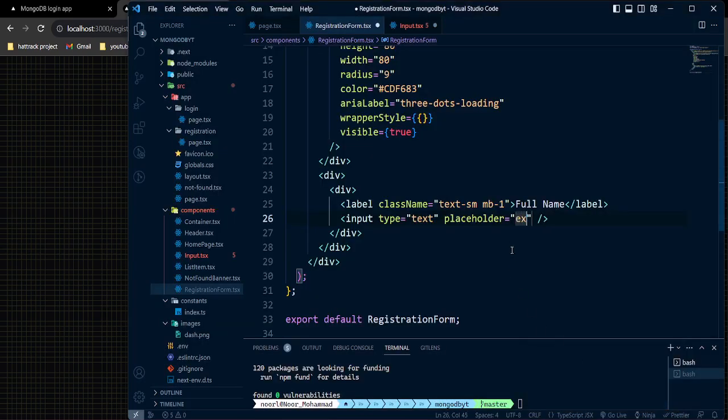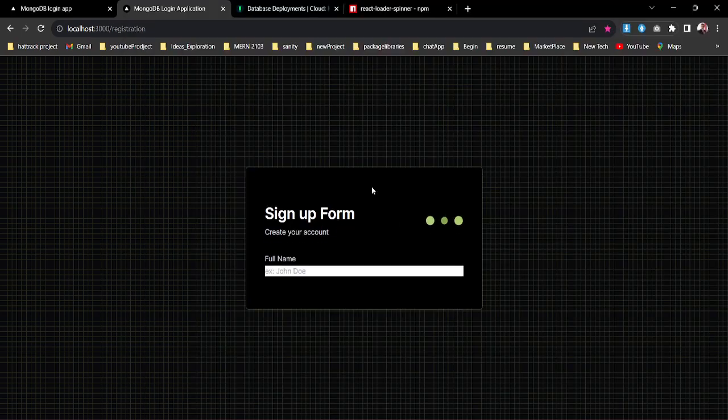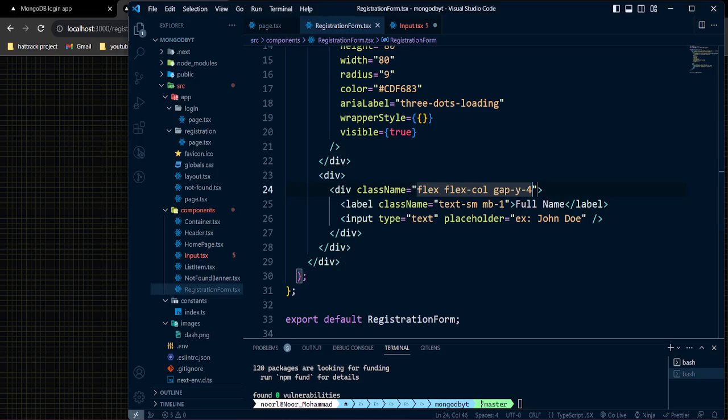That one will be an example, like the name formation, and for the value, right now we're not keeping it, so that's the text value over here. And for the class name, we're gonna make flex, flex column, and gap in the y-axis, it will be 4. Okay, so now for the input's value, for the input also we're gonna give some class name. So let's give some class name.